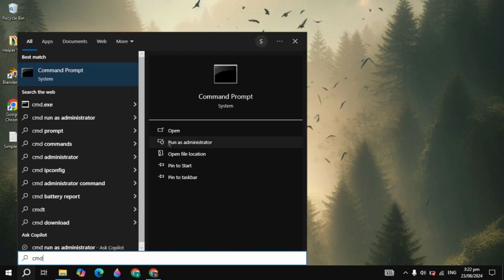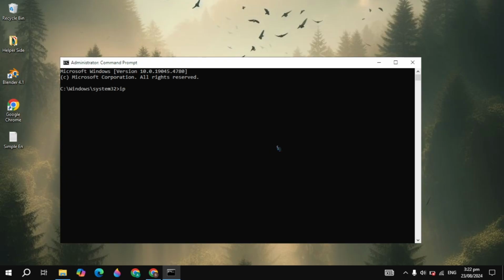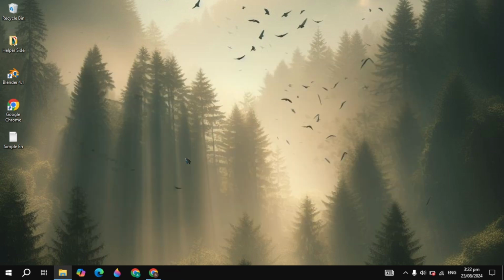If not, then you can go to the Windows search, type CMD and run as admin. Here you can simply type the command ipconfig space forward slash flushdns. So guys, once you type it, just hit enter. Then I will recommend you to restart your PC. After the restart, your problem is fixed.